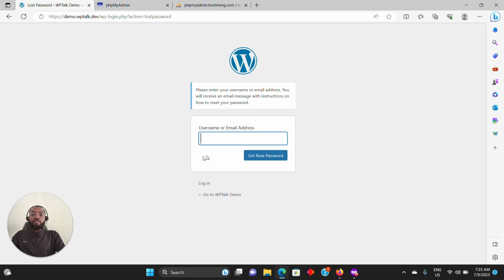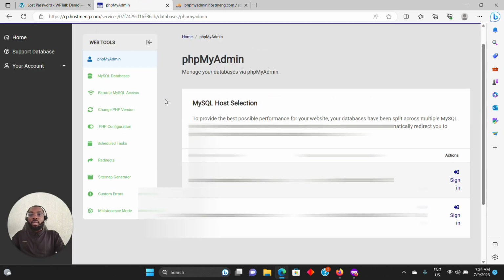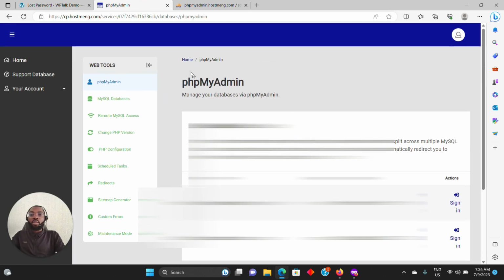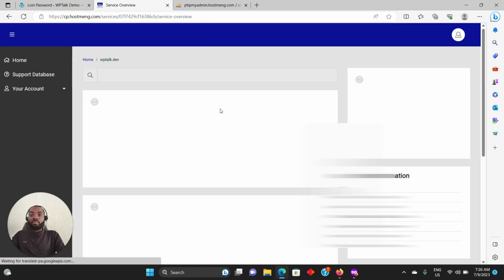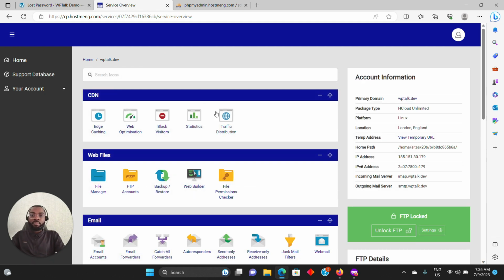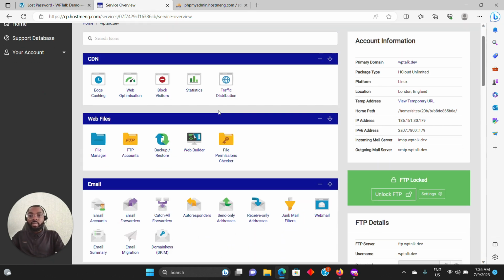However, if you've lost access to your email address or you forgot the email address you used for your WordPress website, then you can proceed to the next step, which is retrieving your username and password in your hosting panel. Log into your hosting panel. Okay, so this is my hosting panel right here.